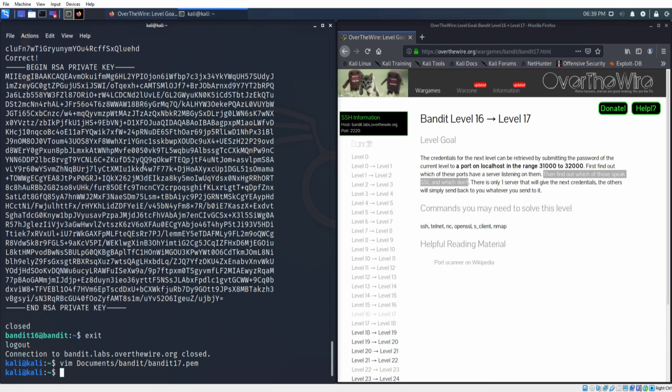We're going to do a couple things with this file to log into level 17. We're going to be using our SSH connection to Bandit, and we're going to specify that we need to use this key. Before that, we're also going to need to change some permissions on it, so I'll get into that in the next video.